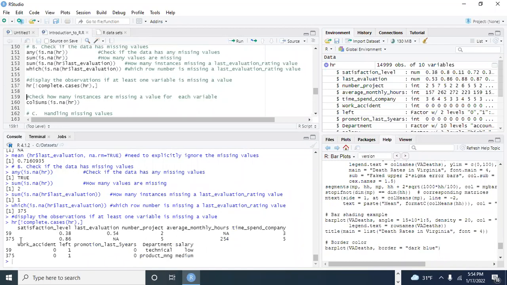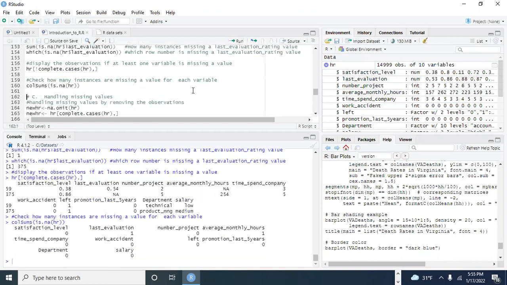See this, and this is a row number. Row number 375 is missing last evaluation. And then we have row number 59, which is missing average monthly hours, right? But here, this one is going to show you how many values are missing in each column. See this column and number of missing values, okay?